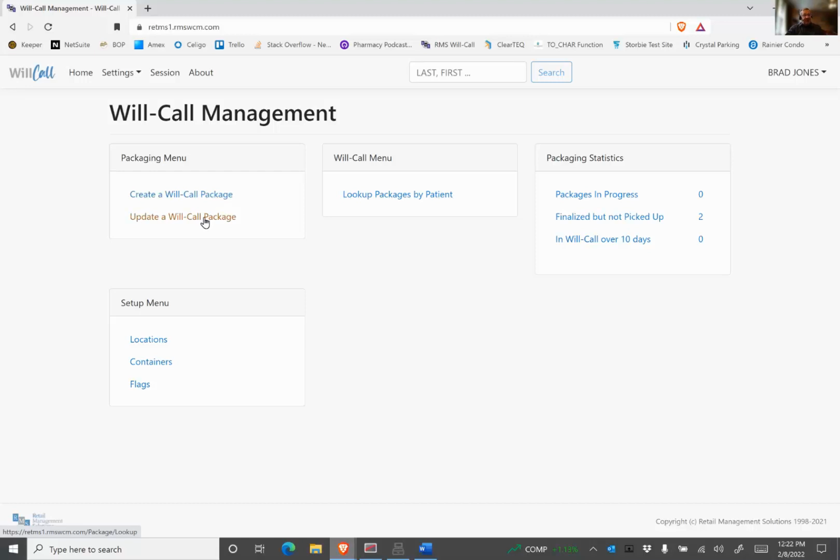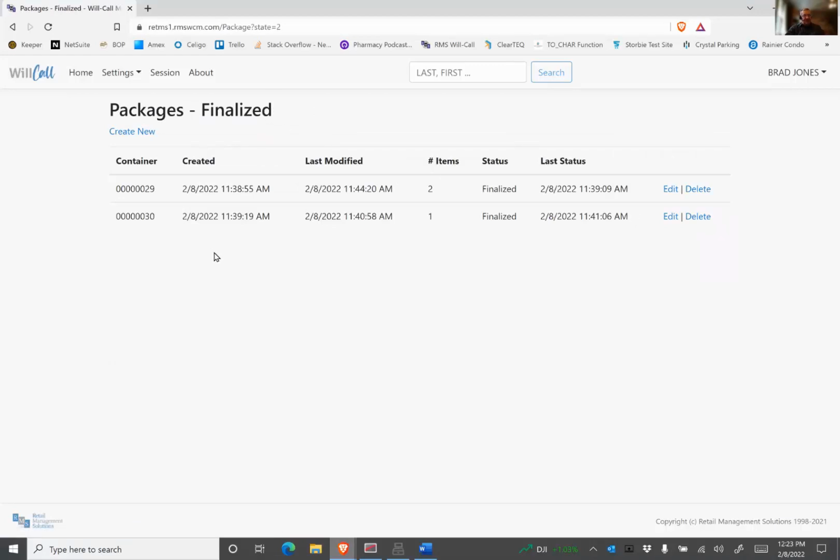This is where you go to update an existing package. We're going to go through this in a moment. This is where you can look up patients. You can do that right up here as well, and we'll do that in a moment. Over here, you see some packaging statistics. So right now, we don't have anything in progress, but we have 2 that have been finalized and have just not been picked up. So these would be the ones that are sitting over on your WillCall shelf. When you're done getting this set up, every package on that shelf should be showing here. And if you click on this hyperlink, it'll actually take you to the packages.